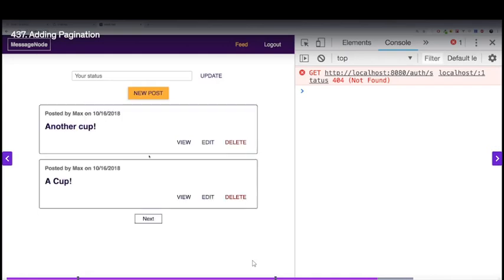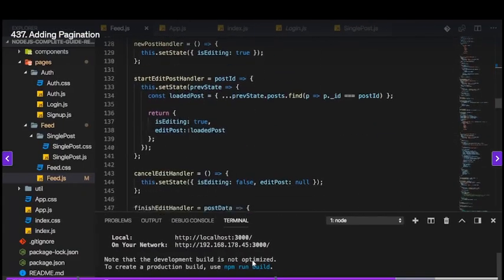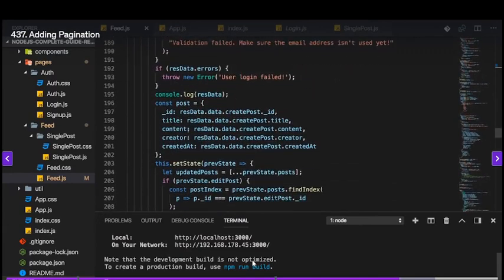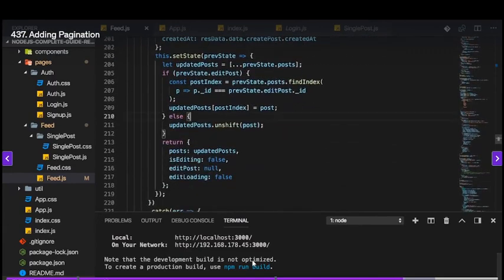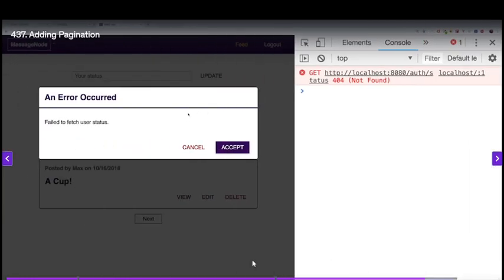Now when I add a new post, to make sure that it does not show up as a third element when we only want to have two, I will go back to my React code and there to the finish edit handler, and here in set state where you find that unshift statement, simply add updated posts pop in front of that. And that is all. This will remove one element and add the new one at the beginning. And now let's give this a try.